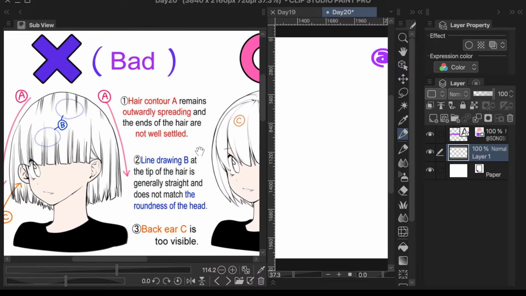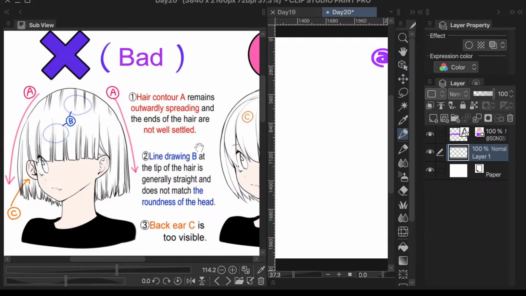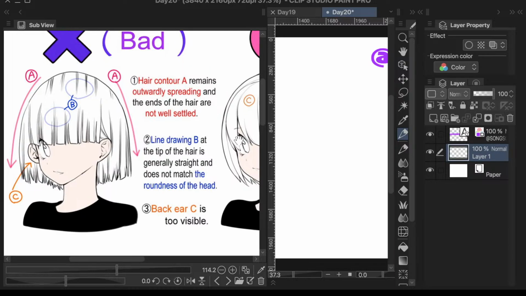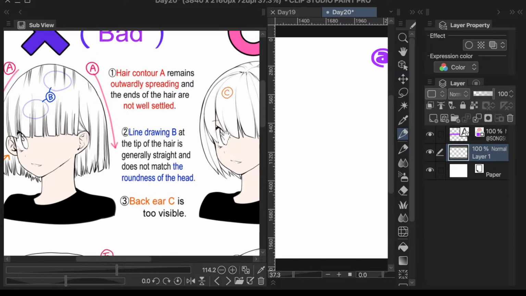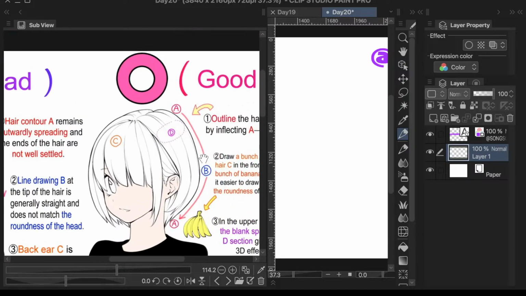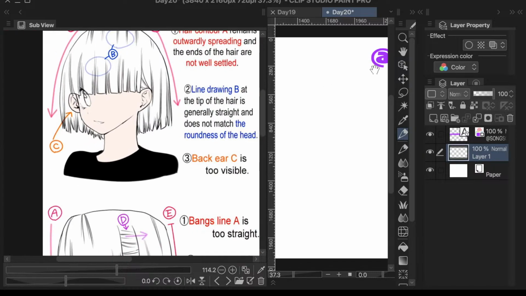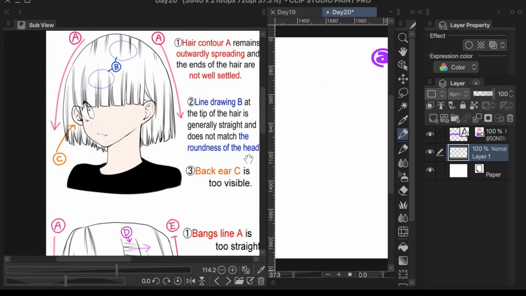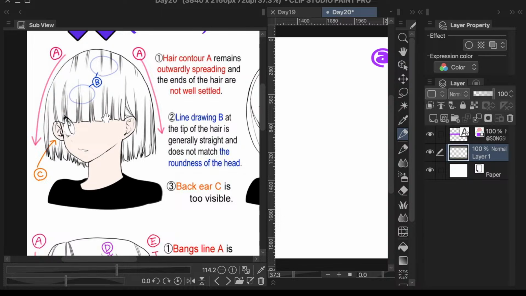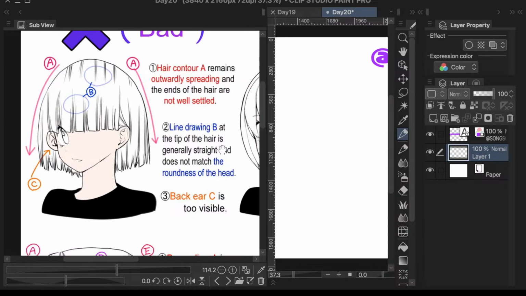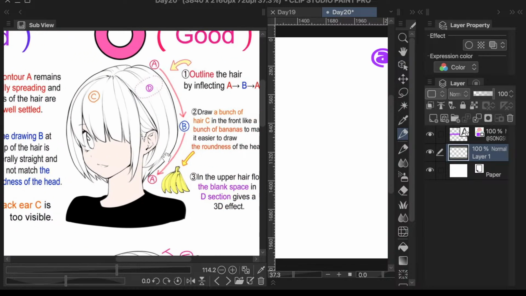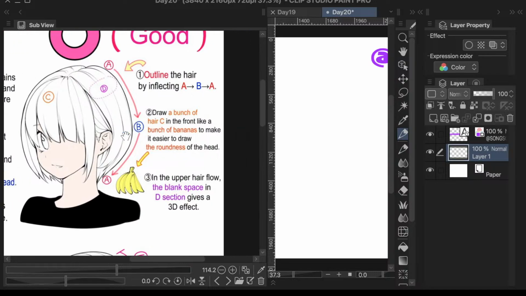The bad: hair contour A remains outwardly spreading, and the ends of the hair are not well settled. Line drawing B: the tip of the hair is generally straight and does not match the line. Yeah, that's true. Back ear C is too visible. So the way it makes it seem like it's all of her back here is behind her ears, and they're all going straight down. So her head is like 2D, like she has a flat head that's not protruding. But in this one you can clearly see that there's an angle, and then this ear is covered.